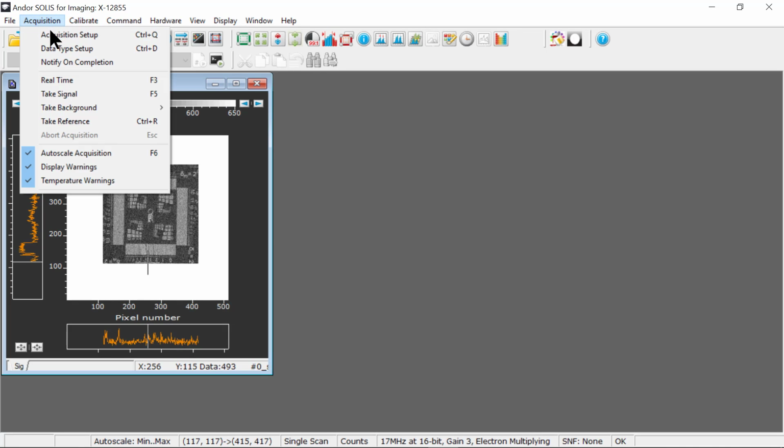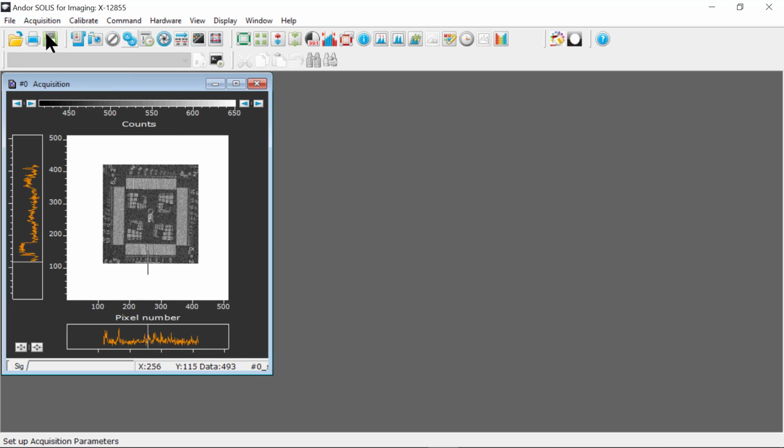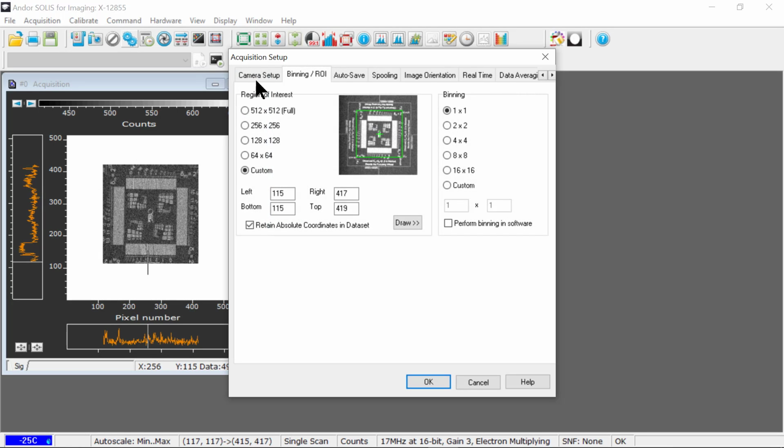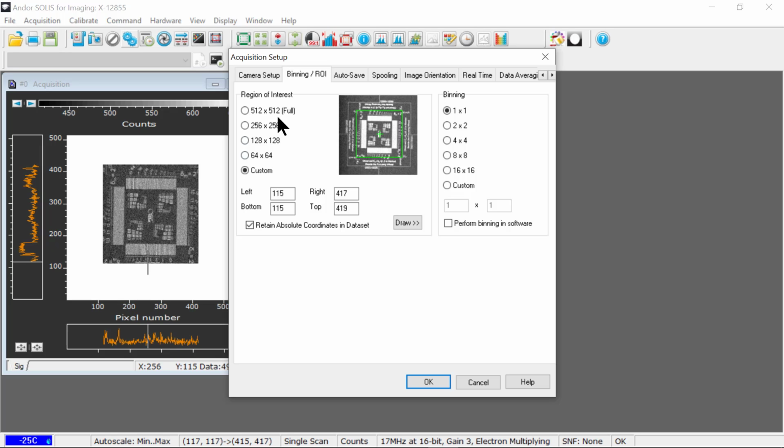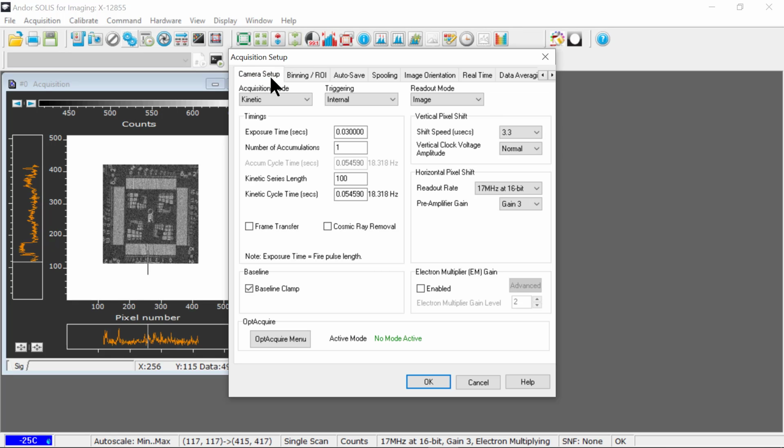And that will show up if I go to acquisition setup and set up a kinetic series. You can actually see the time change that this is going to manifest as. So I'll go to kinetic series. Let's set it to 100 frames. And you can see with my ROI, I'm at 21 hertz. If I go back and go to full, it'll recalculate that and it'll be 18 hertz. So I'm going quite a bit faster here.